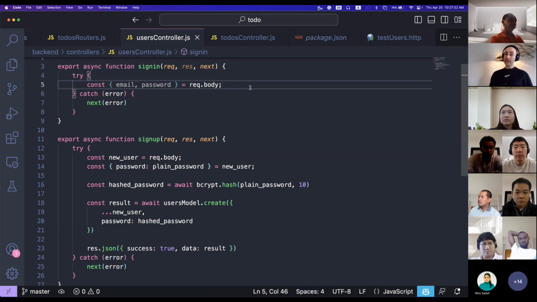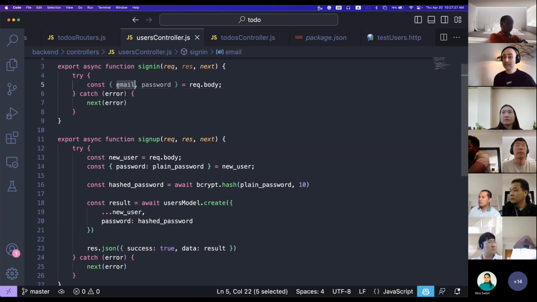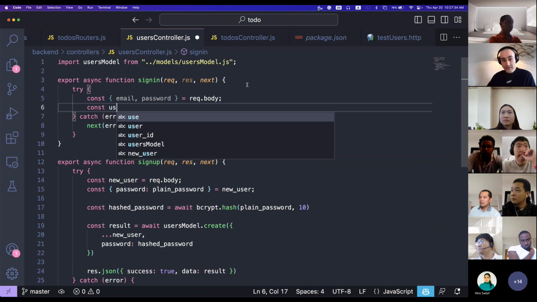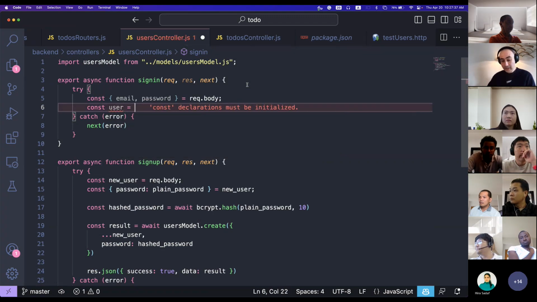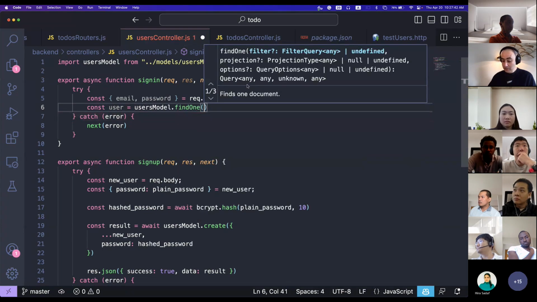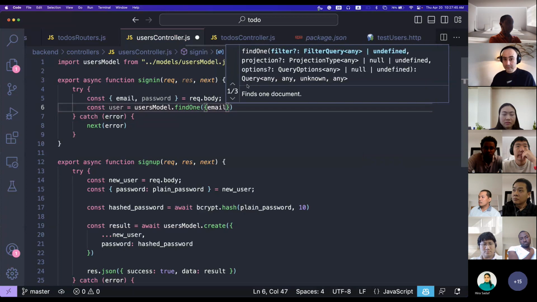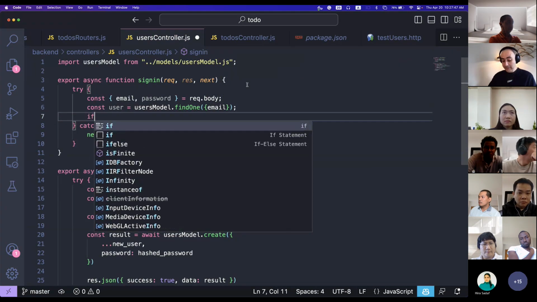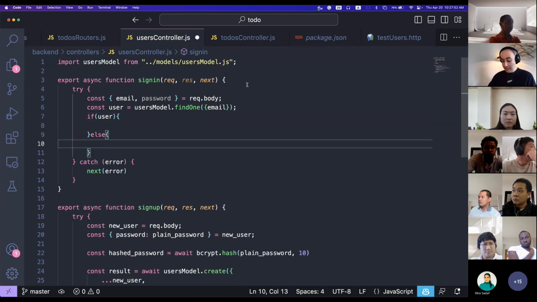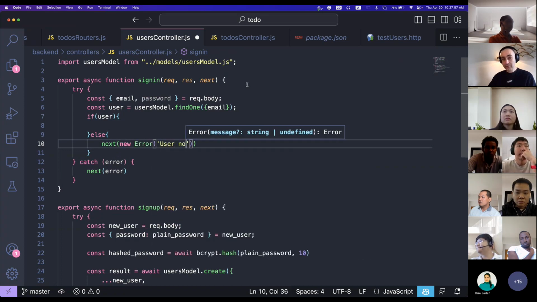Okay, so when I try to log in, first thing is I need to find if this email exists. If it exists, I'm gonna compare the passwords. Okay, let's try to find the user. So I'm gonna use the user model to find one user that has the email. Now, if I have a user, then all is good. Otherwise, I'm gonna call next with a new error, user not found.